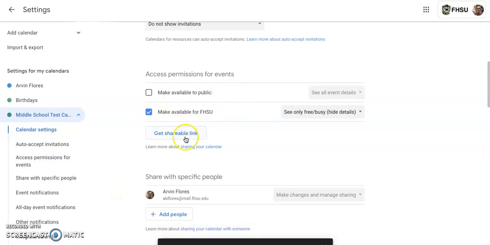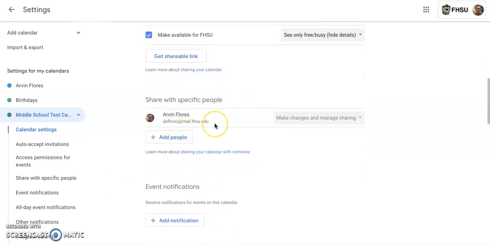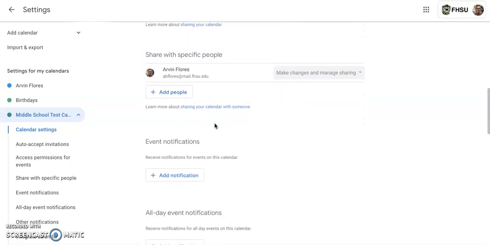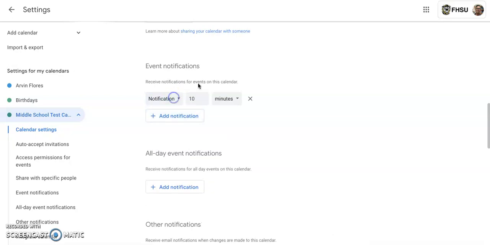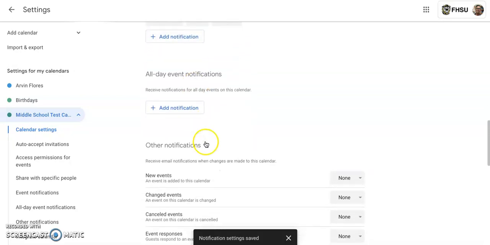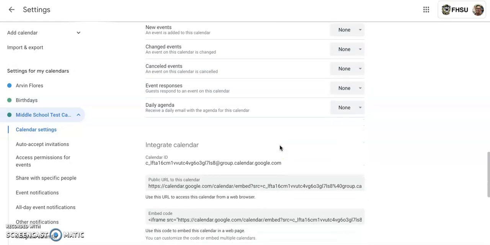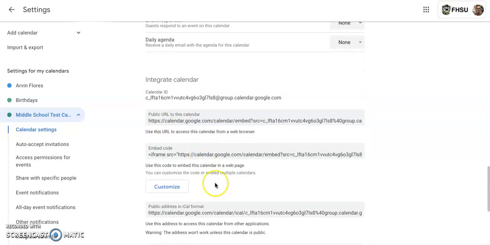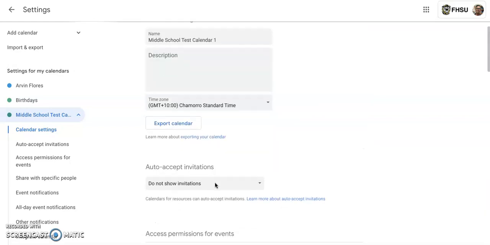So you can get a shareable link, you can make it available only for your organization, you can share it with specific people, so if there are certain teachers you want to connect it with, you can do that. You can have an event notification, you can choose a time, and if it needs to be all day, you can cancel events, and of course you have your URL. If you want it to be public, you can also make it public. So let's go ahead and go back to the original.